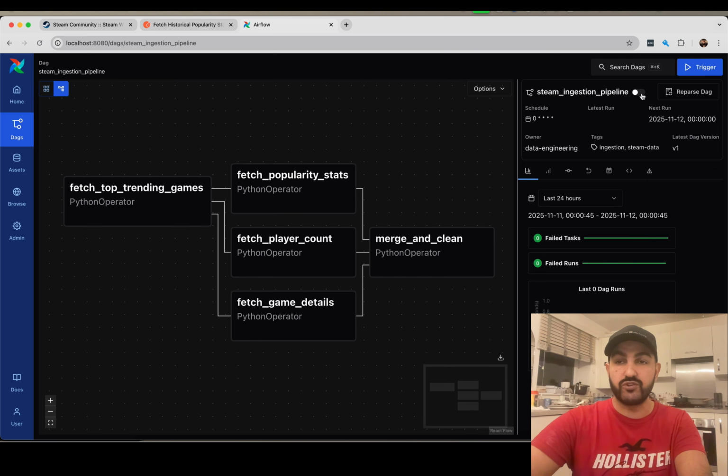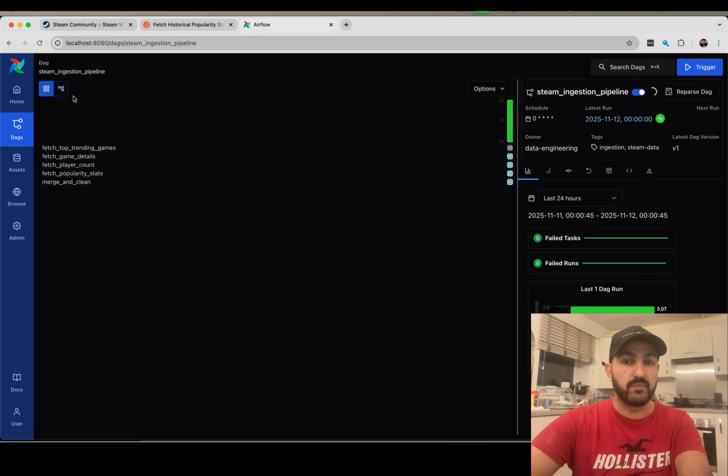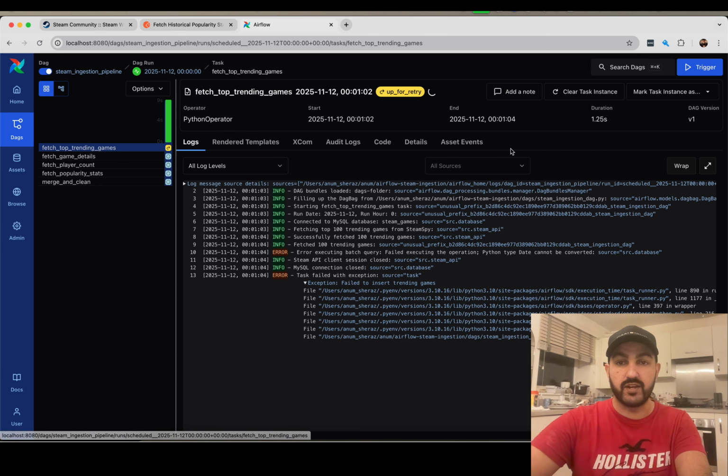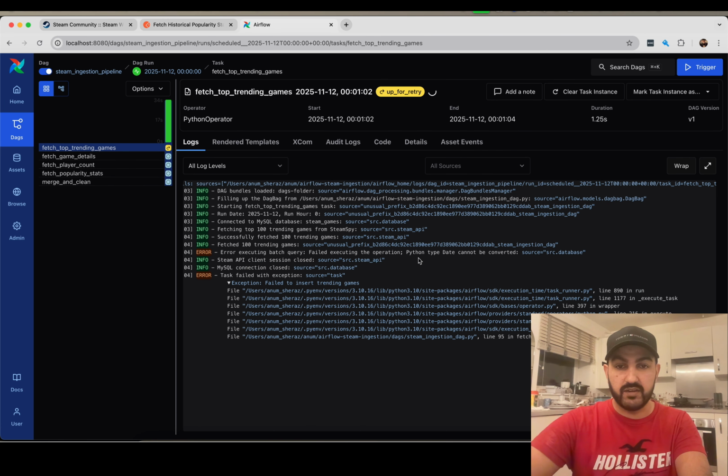So first you make sure you enable it from here. And I think it's just gonna run by itself now. Yep. There you go. And it has failed the first task. All right, let's go ahead and see what the error is. Right, so you see the error here. Python type date cannot be converted to source database.